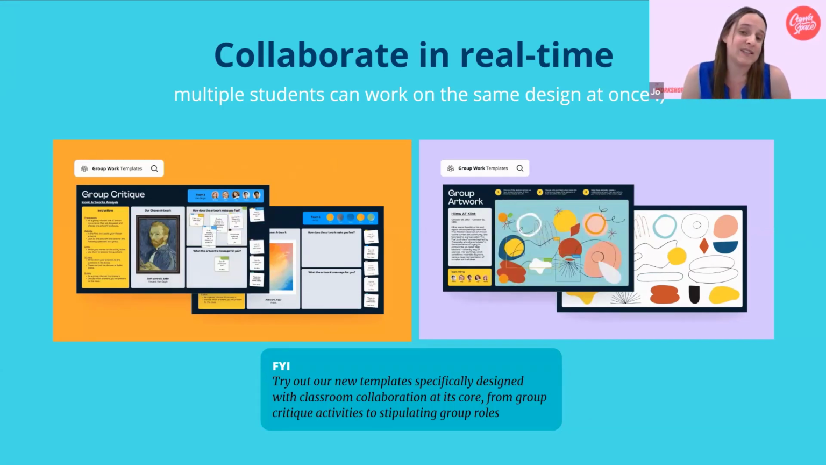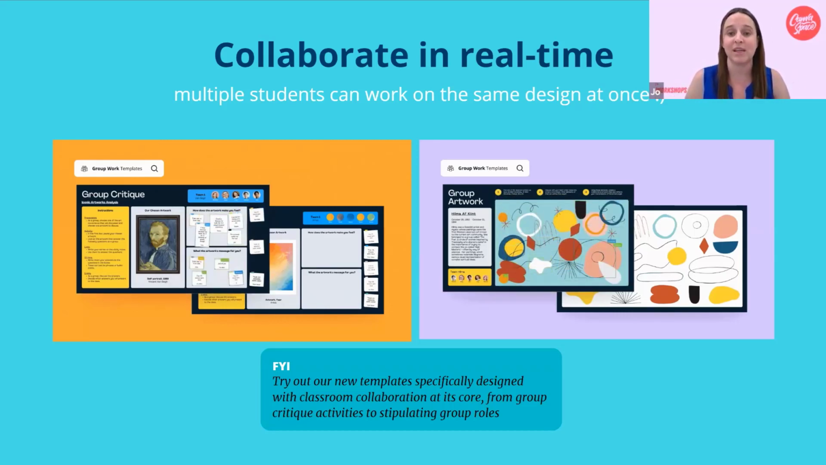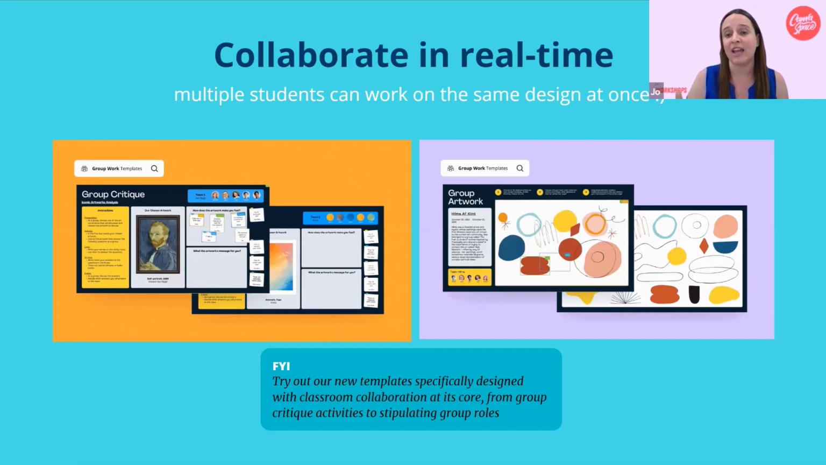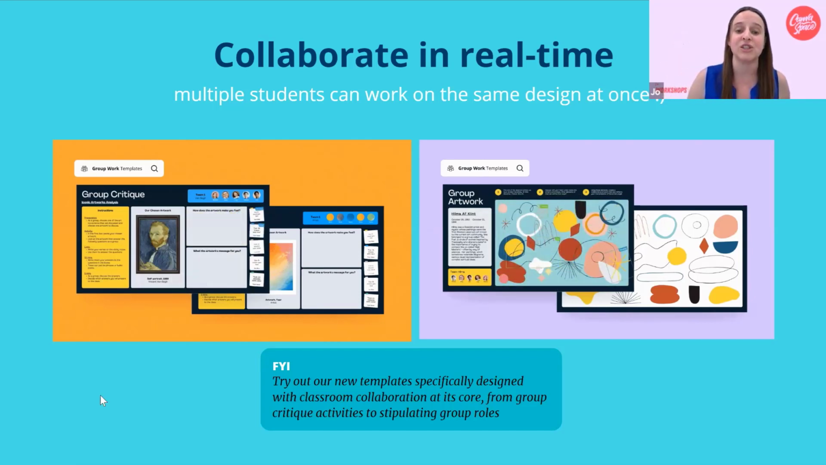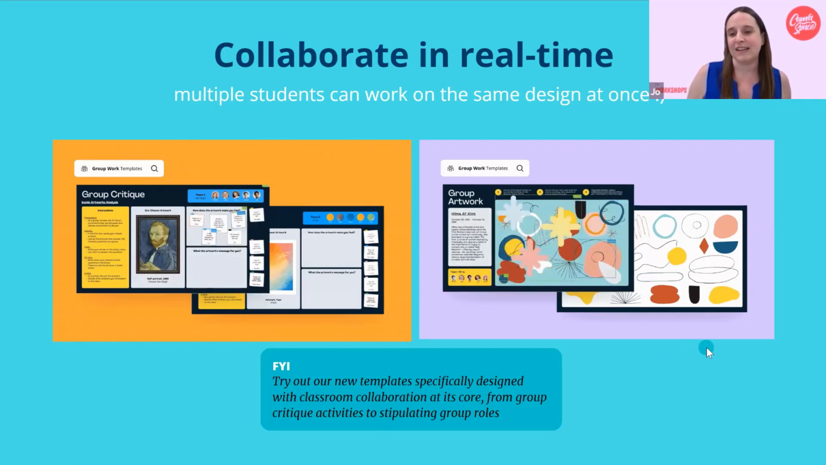You can also be doing the exact same thing within the classroom. Everyone can be logged in at the same time and working on the same piece or working on their own page within the same presentation, which is really, really exciting for kids to be able to see what everybody else is doing.